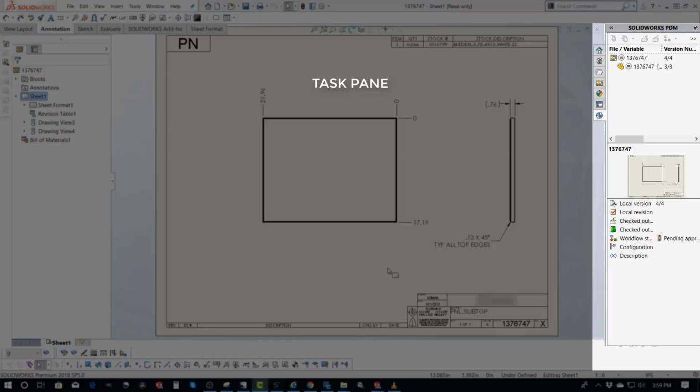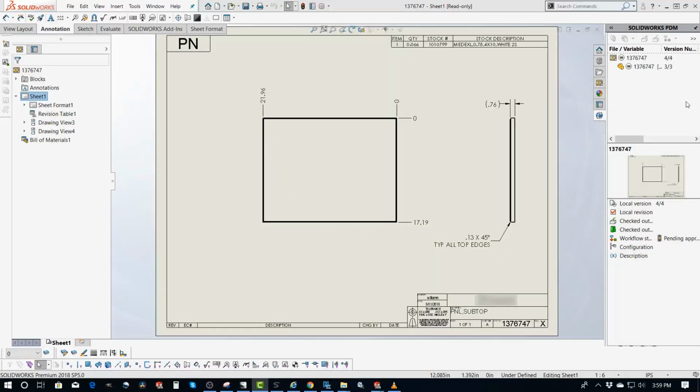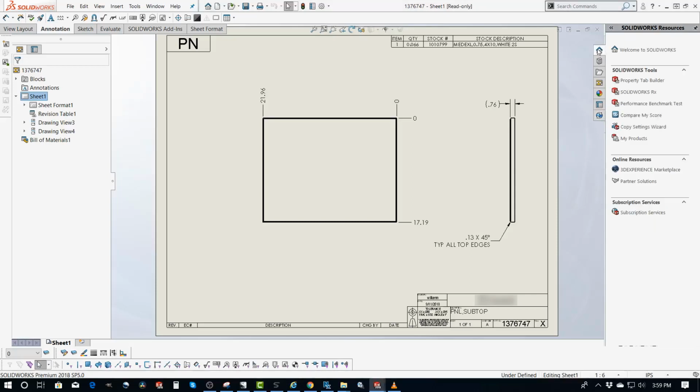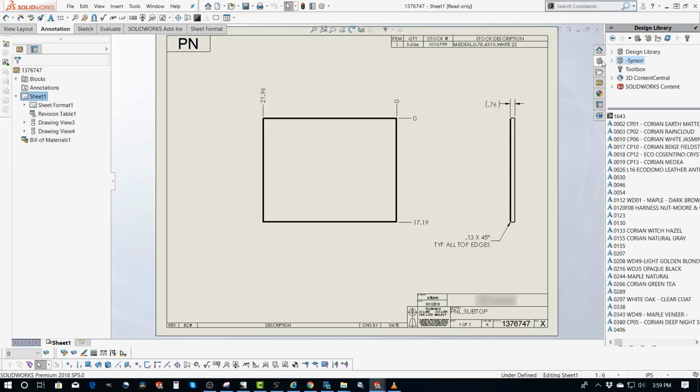The task pane gives you access to the SolidWorks resources, libraries, and other useful information. It contains the following tabs: SolidWorks resources, groups of commands for SolidWorks tools, online resources, subscription services, plus a link to the welcome dialog box. Design library. You can access the design library, toolbox, 3D Content Central, and SolidWorks content for a wide variety of standard parts, library features, and other reusable content.